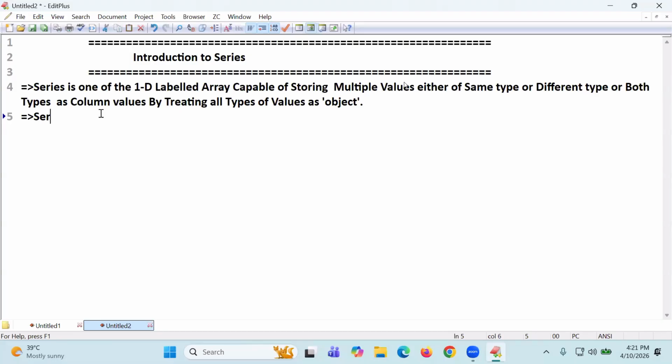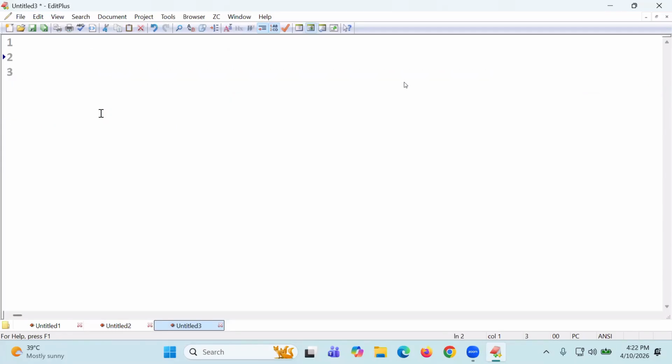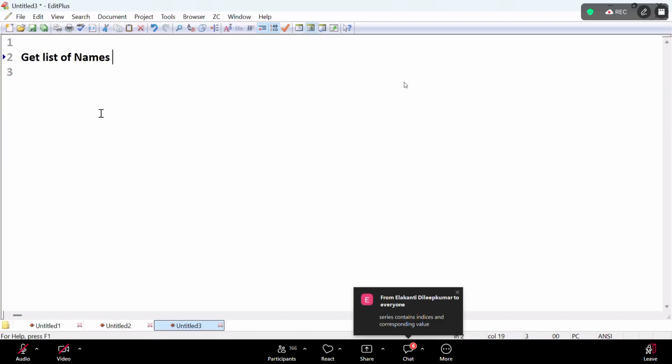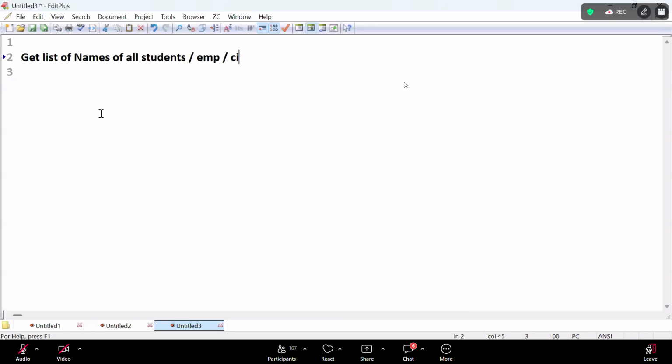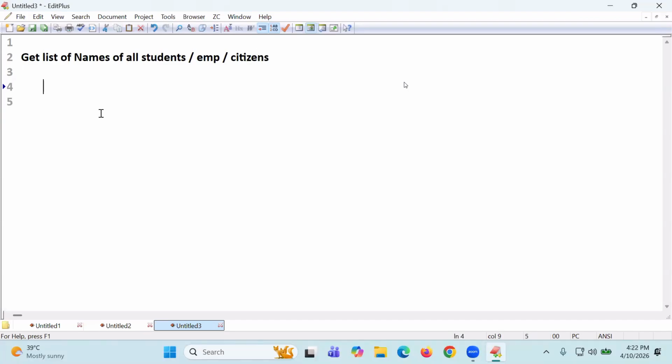Now I'm going to enter into the coding part slowly. Series contains indices and corresponding values. I will explain what is the meaning of it. Let us take a list of names of all students, or employees, or citizens. Now I'm going to write it.